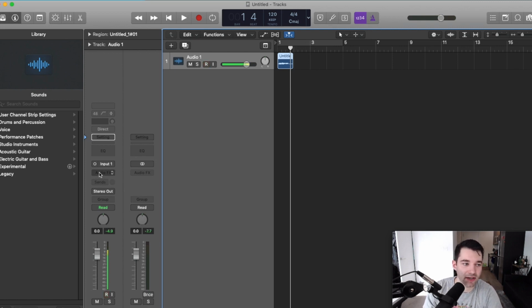So you can see this audio effects here in the track window. The other two buttons, we've got our mute and solo. Mute is just going to make this track completely silent.